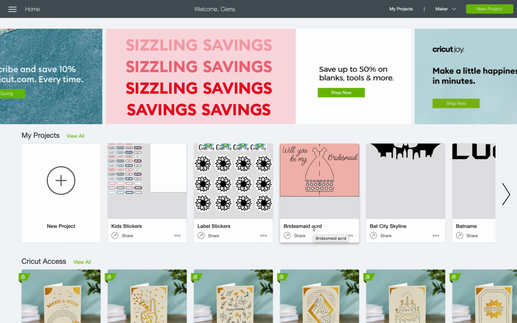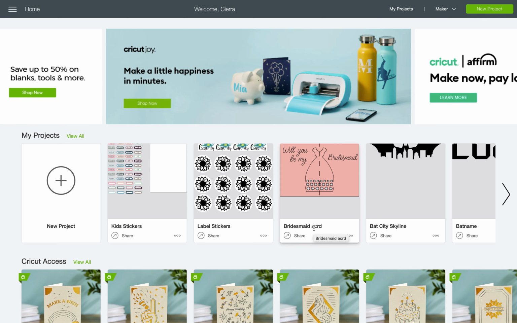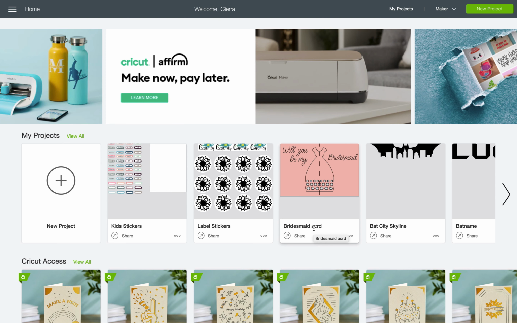My name's Sierra and today we are going to navigate through Design Space. I'm going to take you on a quick tour of Cricut Design Space. This is for all of you newbies or even the more seasoned, experienced Cricut crafters.